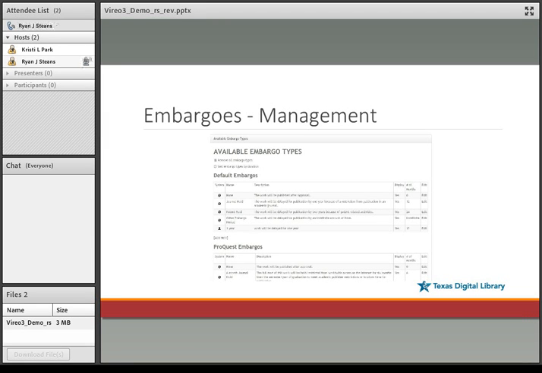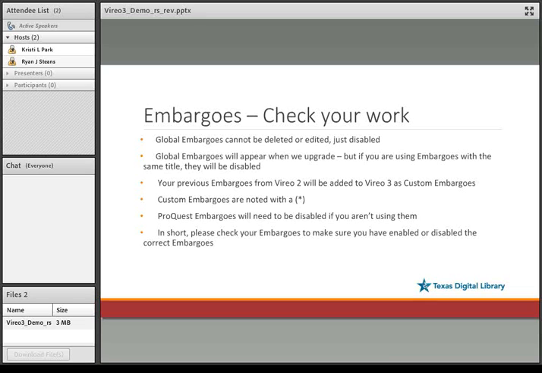So just to review, you do have the embargoes. You can manage them, turn them off and on as far as how they're displayed, and you can definitely get in there and edit them. When you do get your Vireo 3 installation, there are now global embargoes that come through with the system. They can't be deleted or edited, but you can turn them off so the students can't see them, and you won't really see them from the list view.